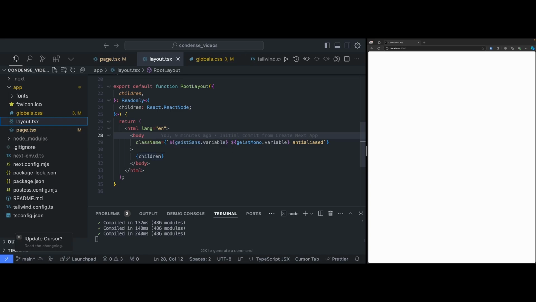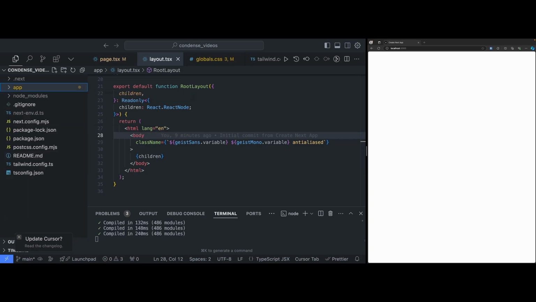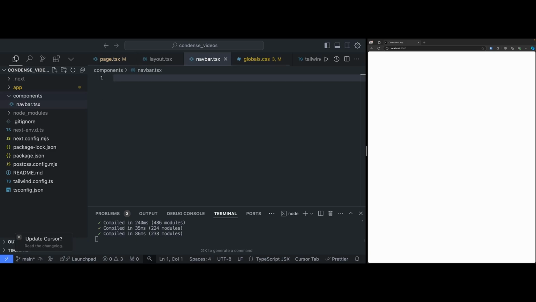add it in here, so that it's going to be common for our landing page and the video page. Those are the two pages that we are going to have. Let me add in a new folder called components, and here I'm just going to create a new file called navbar.tsx.